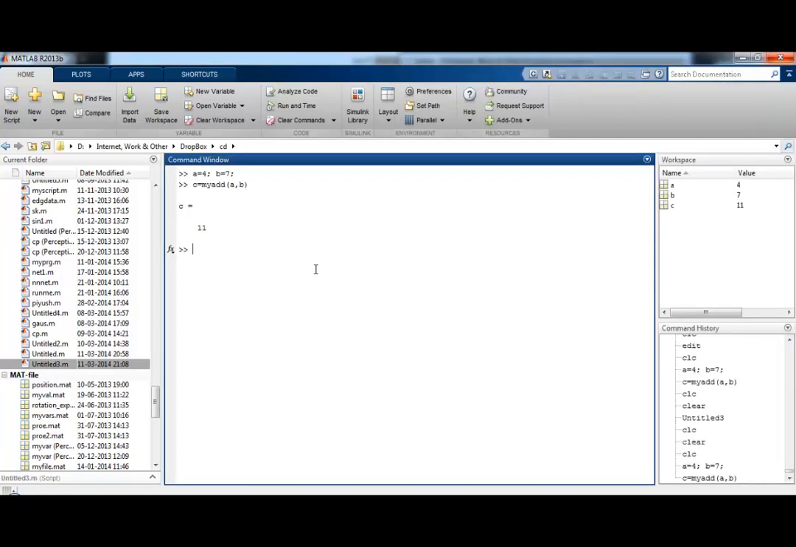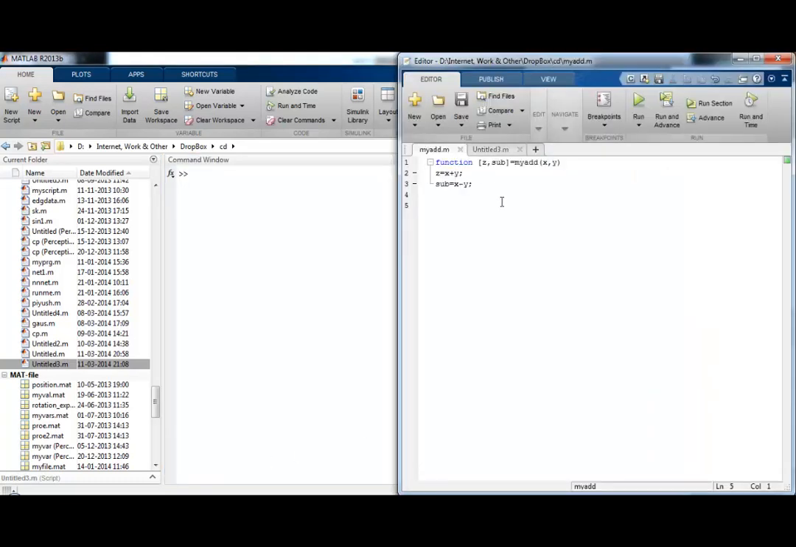So let's call this one: e comma f is equal to my add, and let's write a comma b. Press enter. So this is the addition and this is the subtraction for those particular numbers. In this way you can define any number of output and input arguments. You can also change the number of input and output arguments as required.